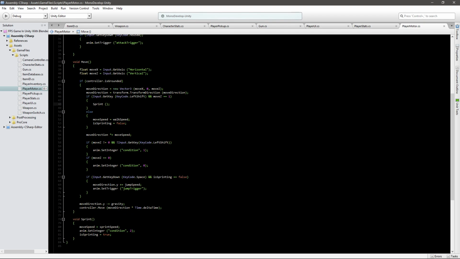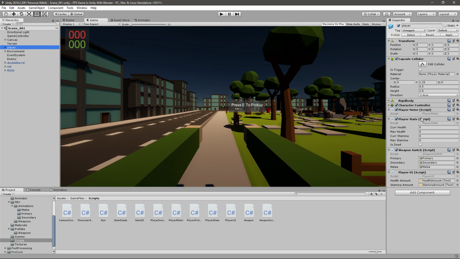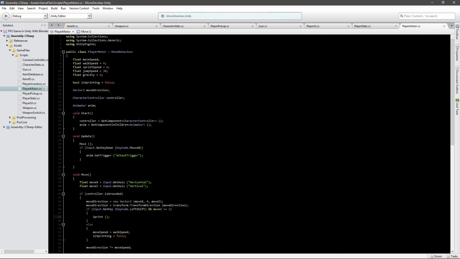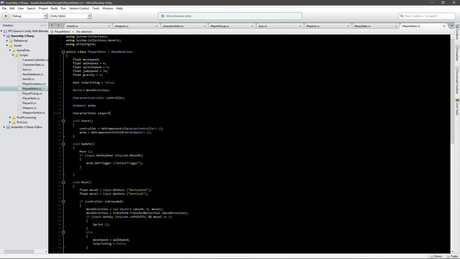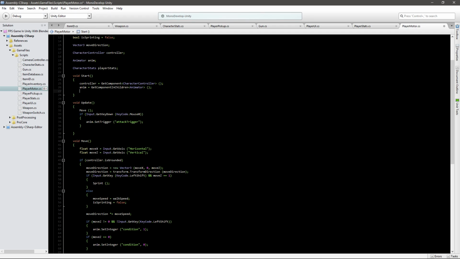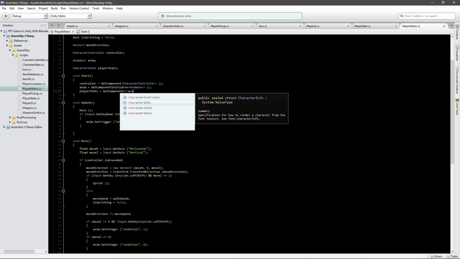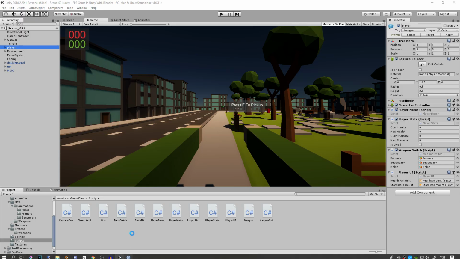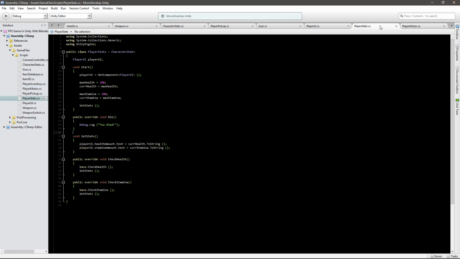But now what we want to do is get the player stats that the player has on the same game object, player stats and the player motor, so that should be pretty simple to get. We'll just create a new variable up here that will be called CharacterStats, and it'll be called playerStats. And then in the Start function we can go playerStats equals GetComponent CharacterStats. You might ask yourself, why are we getting the CharacterStats and not the PlayerStats that are on the object? That's because the PlayerStats derive from CharacterStats, and then we can just find the CharacterStats, if that makes sense.